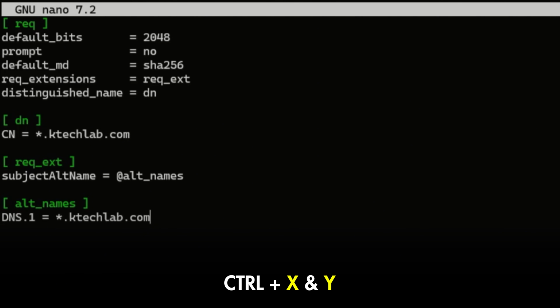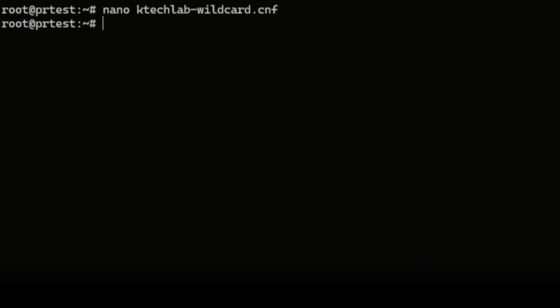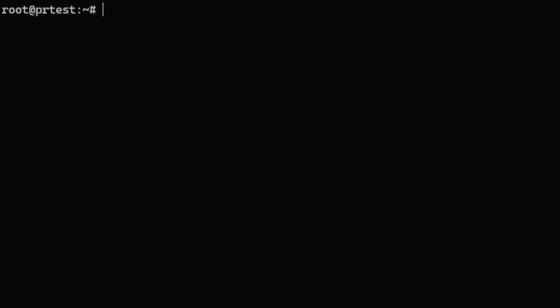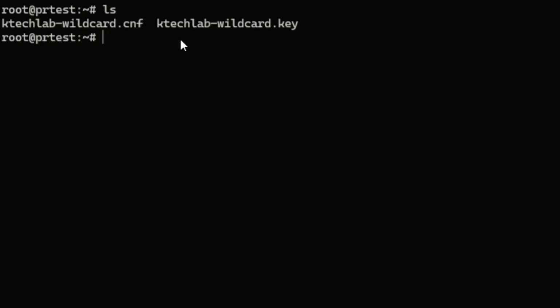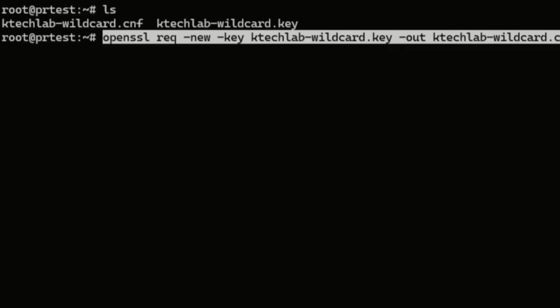Okay, so to save, Control X, then Y, and then enter. And now we have our config file, and we have our private key. So now we are able to generate our CSR, certificate signing request. To do that, we're going to run this command right here.